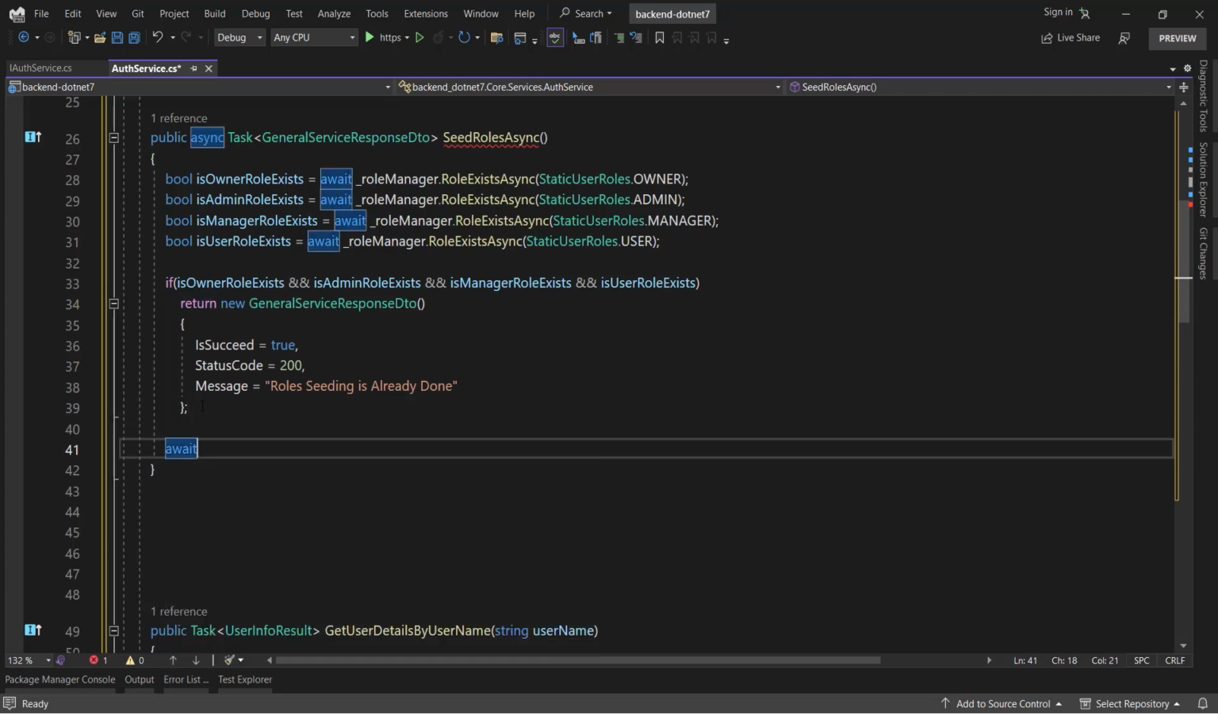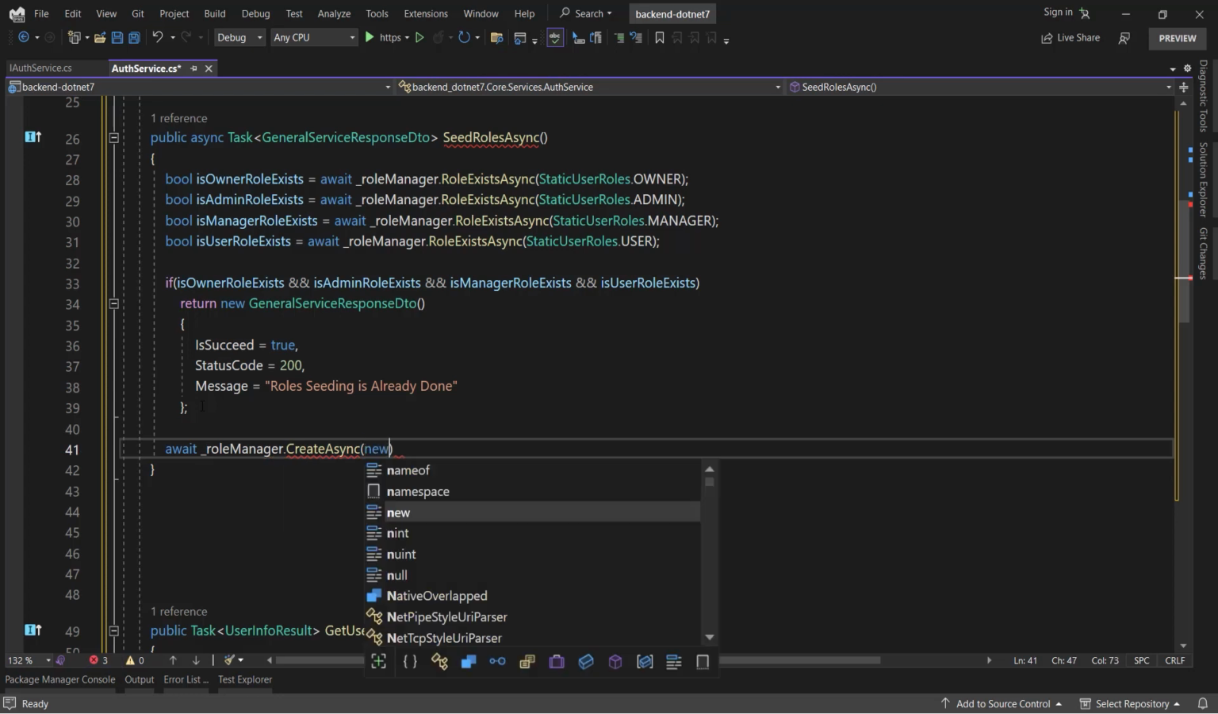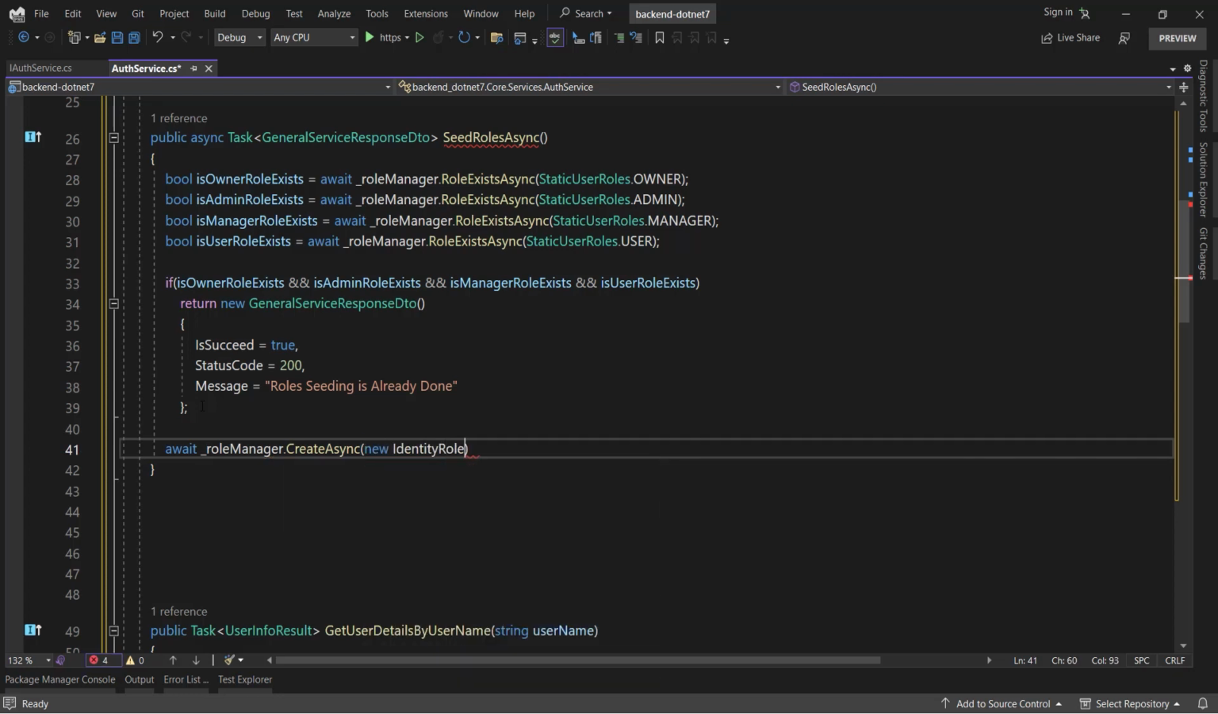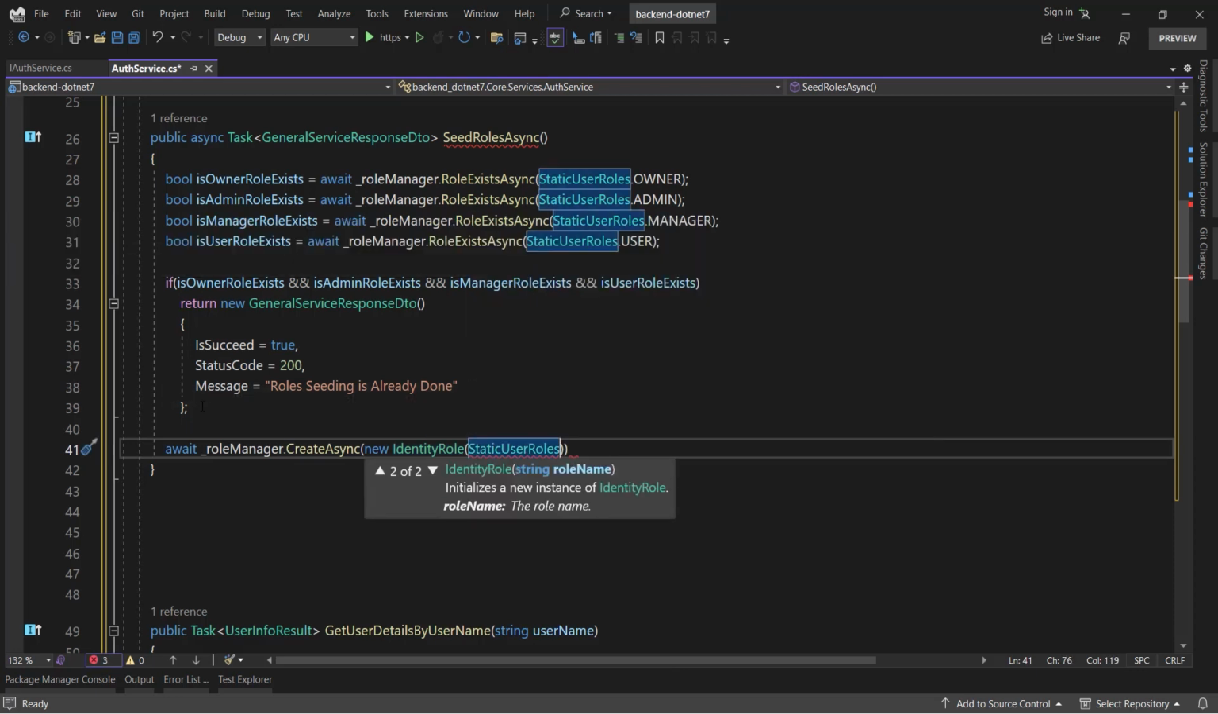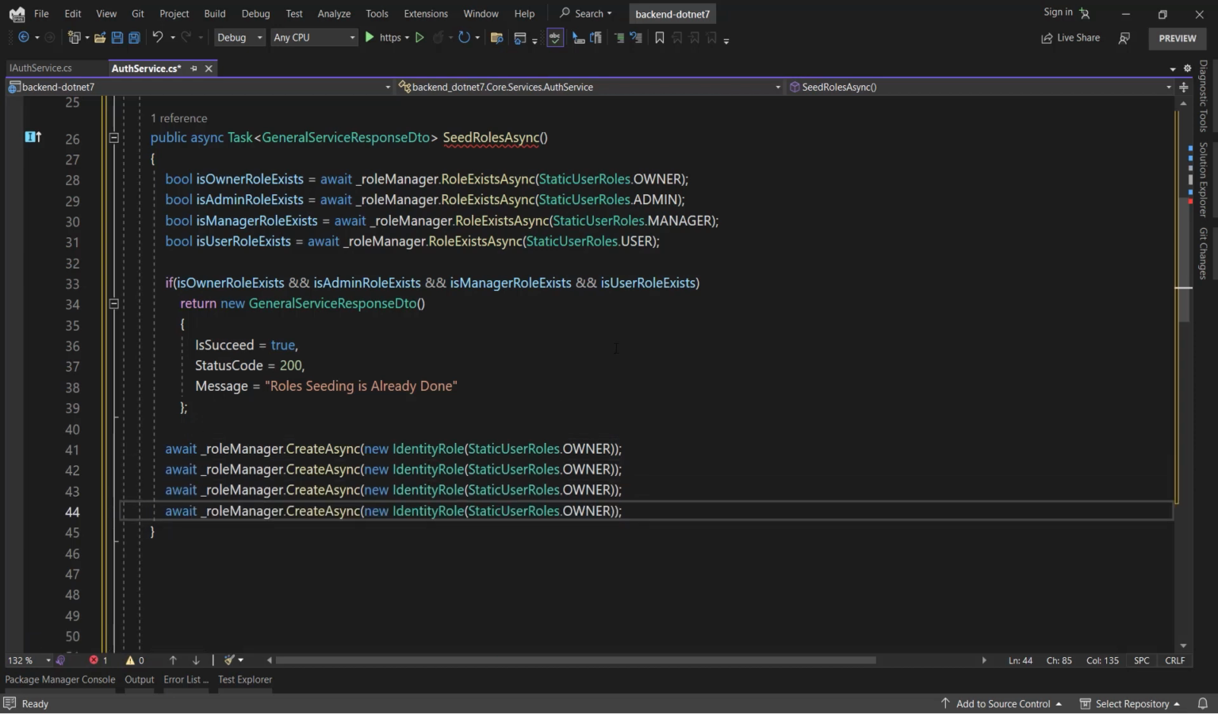We can inject all of them. So we use await of role manager dot create. We create a new role in this way. So we say new identity role of static user roles dot owner. So let's copy paste it 2, 3, 4. First one is owner, then we add admin, we add manager, and we add user.